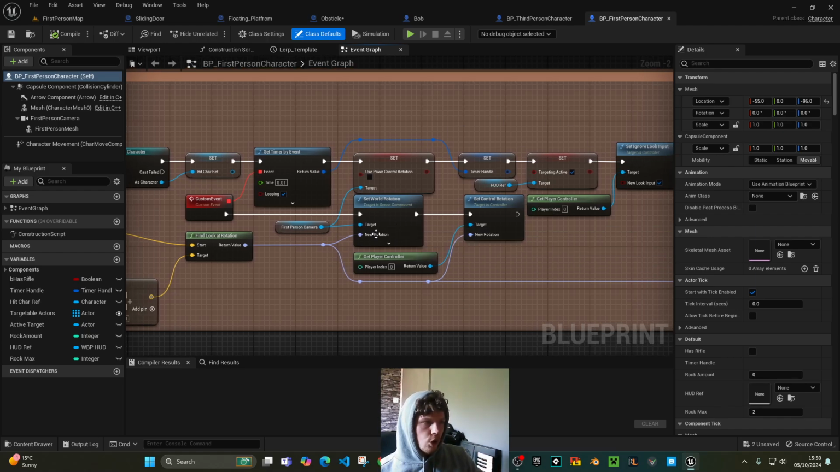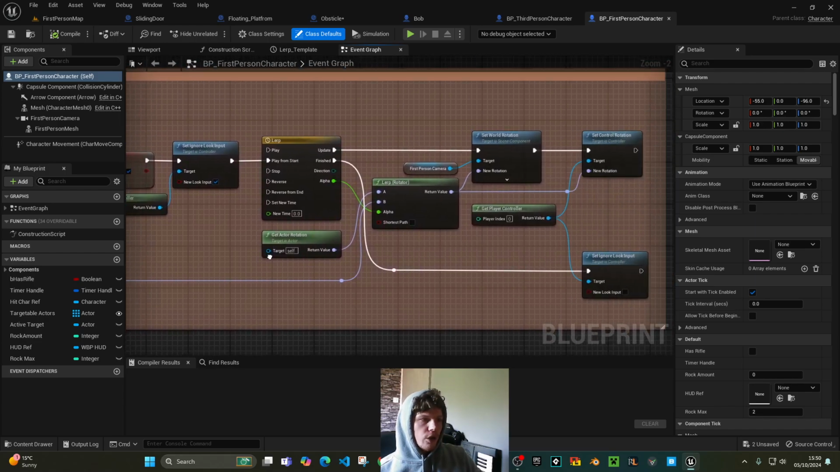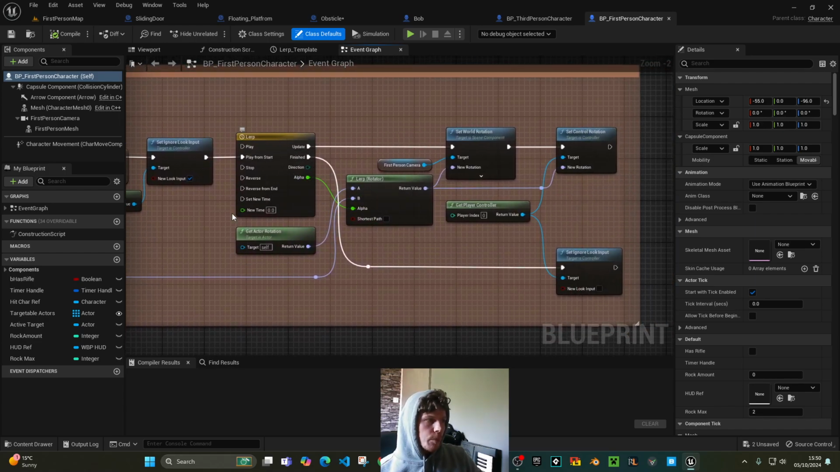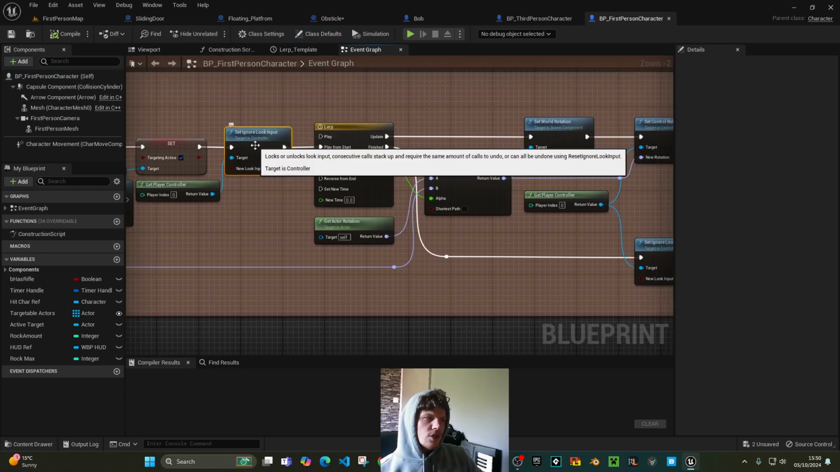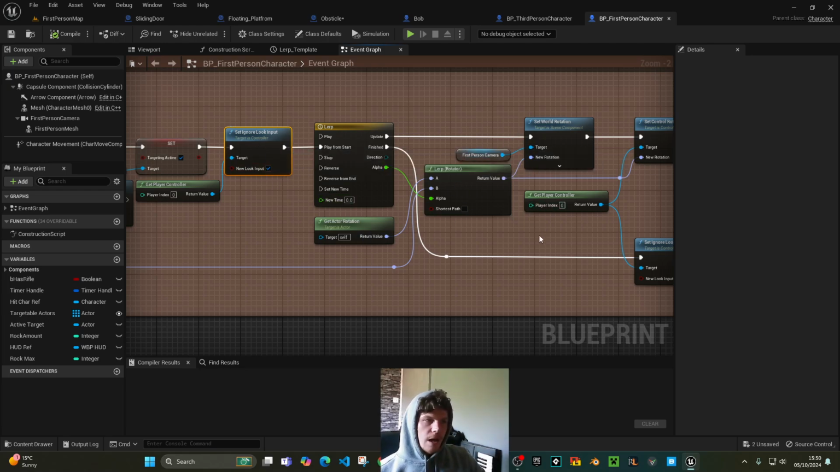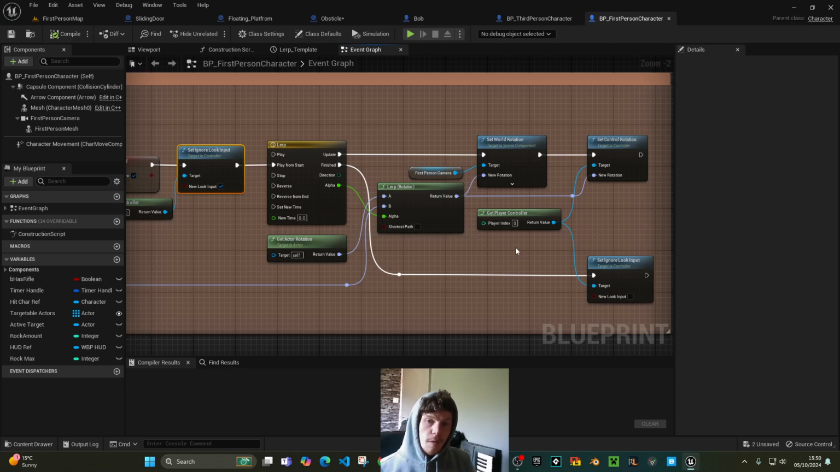Just before we run all of this, what I do is I use a Lerp. Well, firstly, I set an ignore look input, which basically when you set an ignore look input, if I move the mouse, it doesn't do anything. It doesn't look around. So whilst I'm sort of smoothly transitioning to my target, you can't mess that up by wiggling your mouse around, just to make it look a little bit nicer.